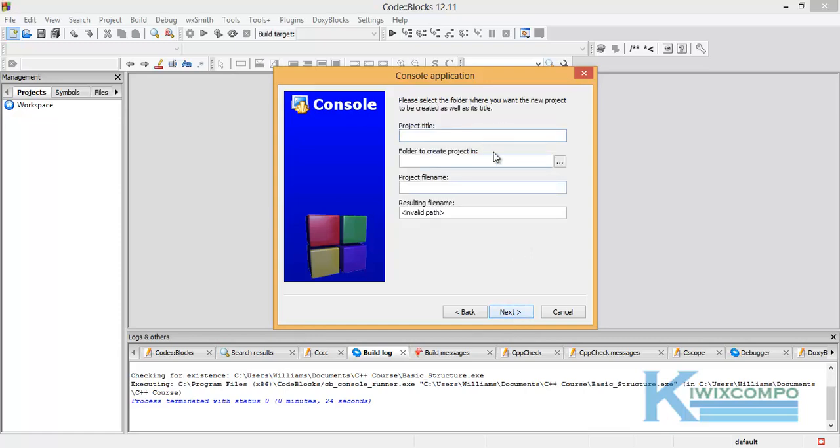So I'll go next, and for the project title, let's say it's conditional statements 1, or conditional statements if else. The naming convention is good.